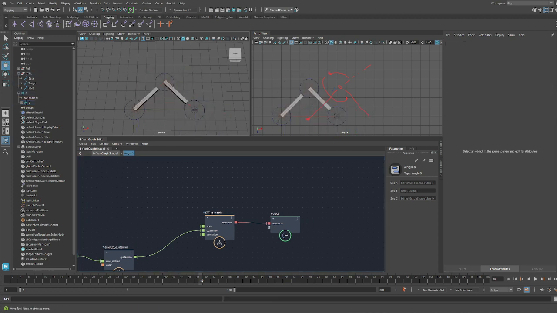There you go. And we have our two bones case system in Maya. Yeah, I'm going to do a new video where I'm going to show it with basic Maya nodes.